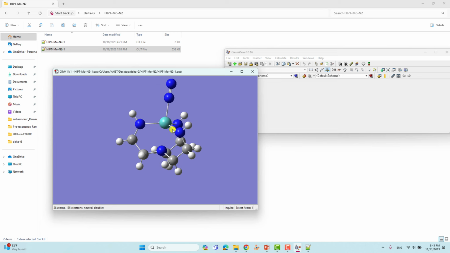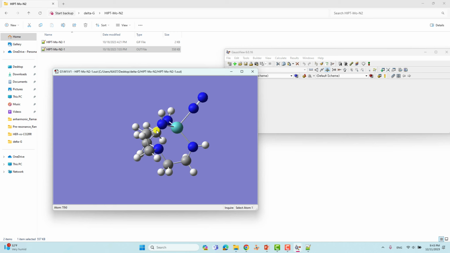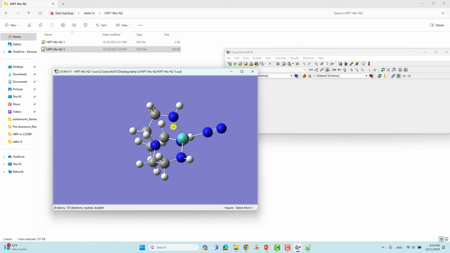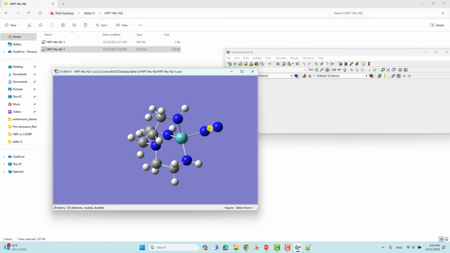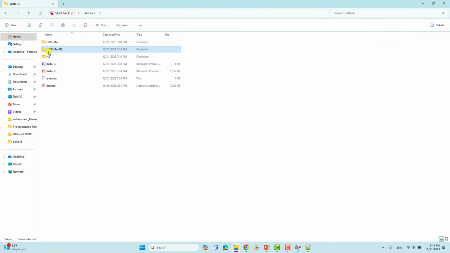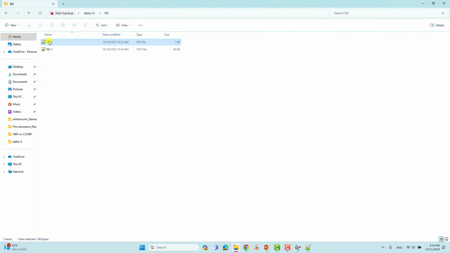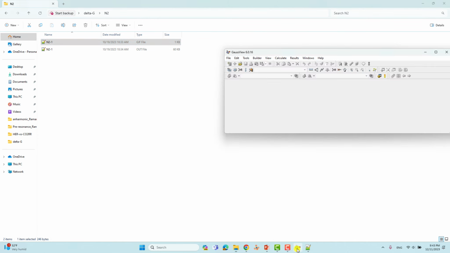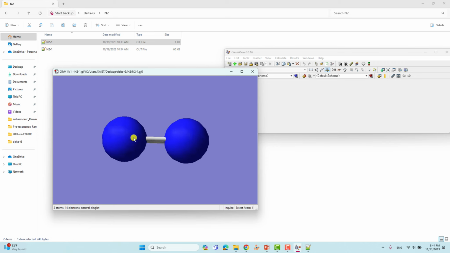So we have optimized the HIPT Mo ligand and the HIPT N2 adsorbed one. One more thing we need, that is the N2 molecule only. So next we have to optimize the N2 molecule. This is the N2 molecule. I will show you using this Gauss view. I will just drag that input file. This is the N2 molecule, and we are going to compare the N2 molecule adsorbed on the HIPT molybdenum ligand.